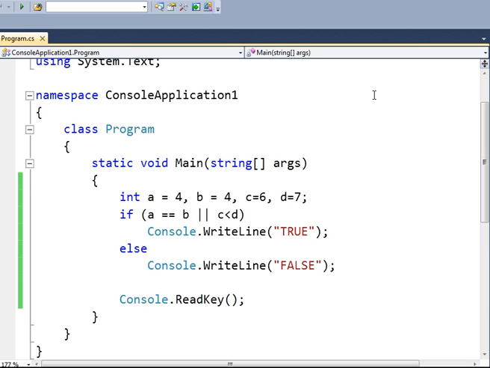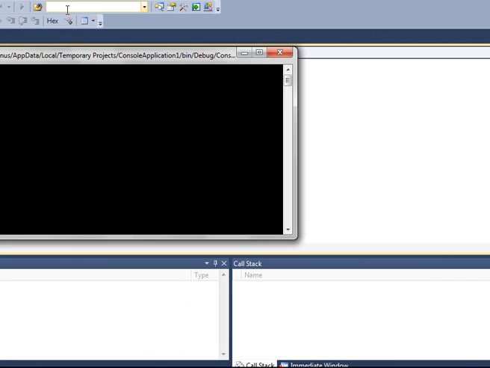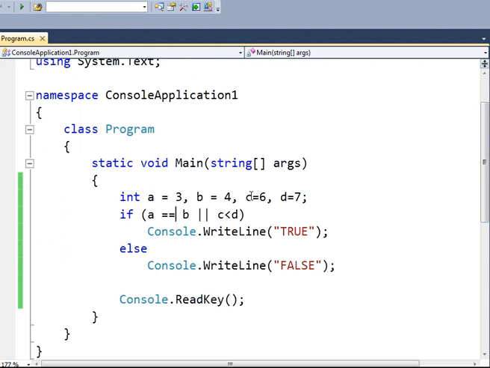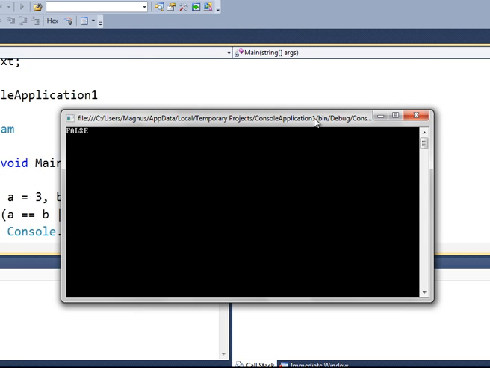Let's make this into 3. Now the first test is going to be false, but the second one is still true, and therefore the whole statement is going to be true. So let's try this, and as we can see, it's still true. So let's change this into C is greater than D, and now both are false and the whole statement is false.